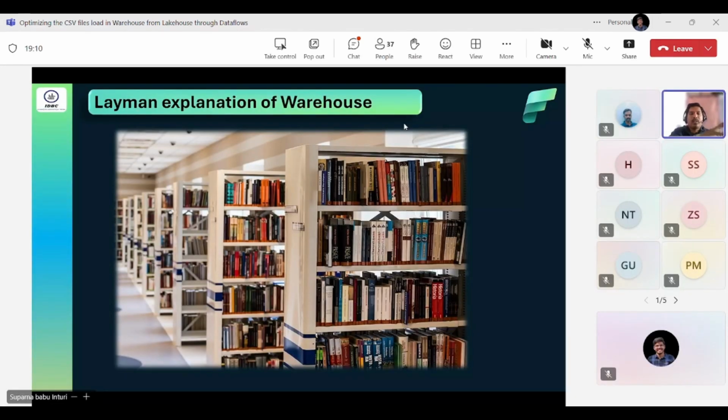Conductors here, some XYZ books are there. Like this, I will directly go to. So how a library is well organized, your warehouse also is well organized. Here you can store structured data and semi-structured data only, not raw data. Raw data will not be accepted by the warehouse. Warehouse will accept only two kinds of data: one is structured, one is semi-structured. That's why I brought this library example for the explanation of the warehouse.